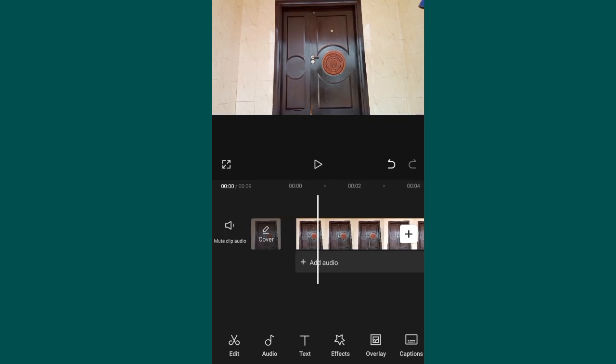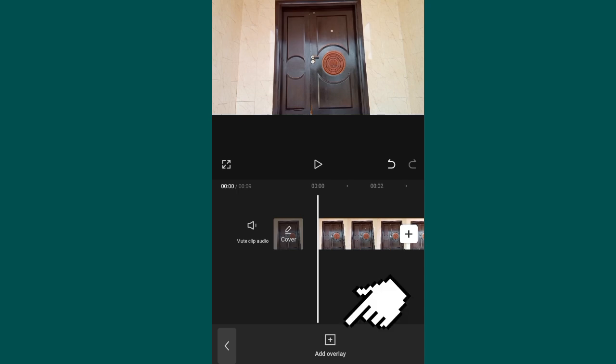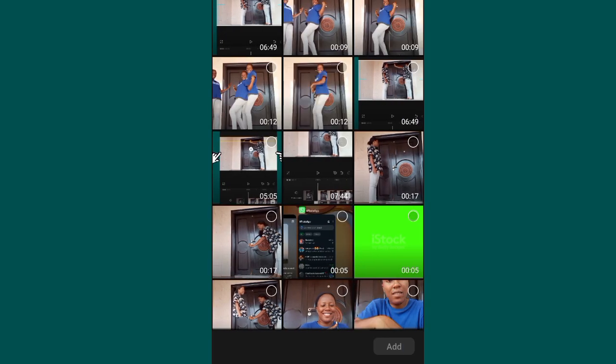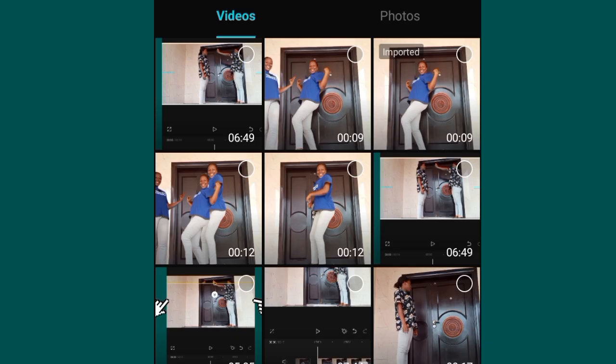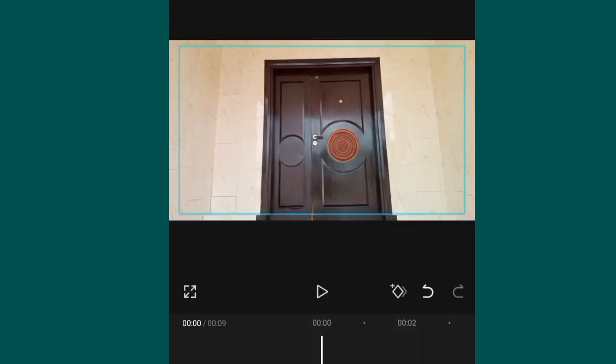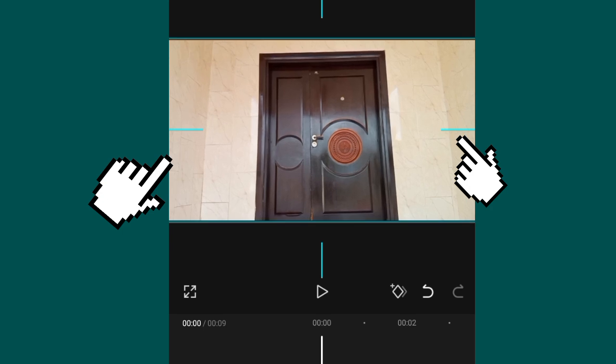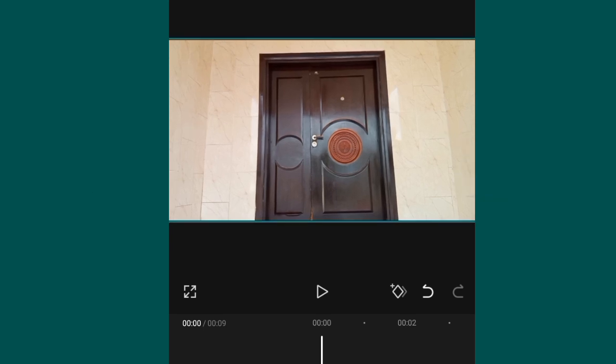You bring it to the beginning, then click on overlay, add overlay, and then click on that same video that you imported. So the video of 9 seconds, I'll click on it, and then I'll click on add. This is the video. So guys, remember, I always tell you, whenever you add overlay, do well to always resize it to fit to screen.